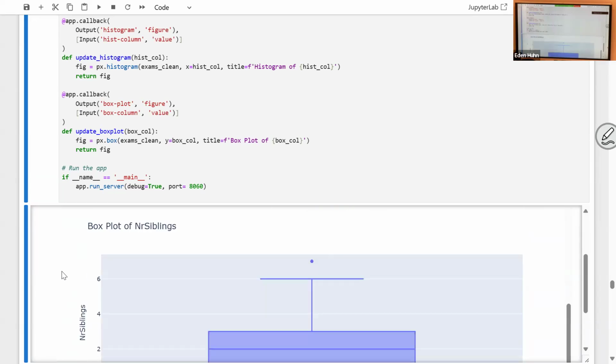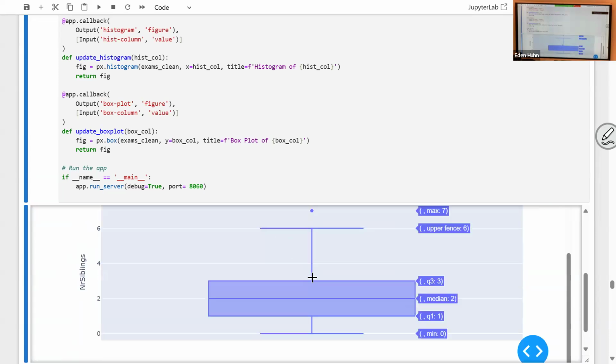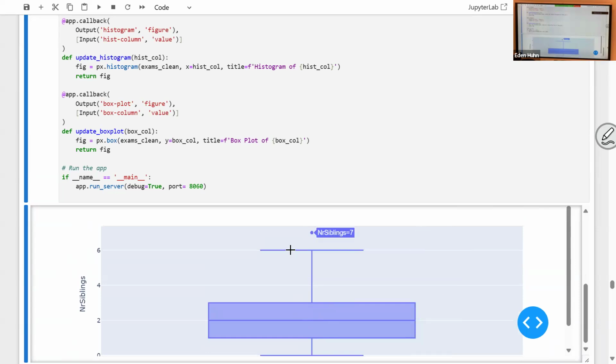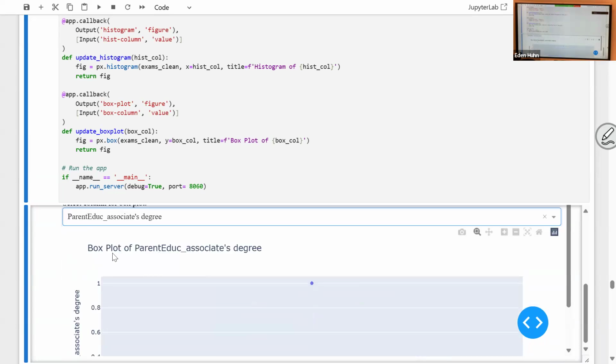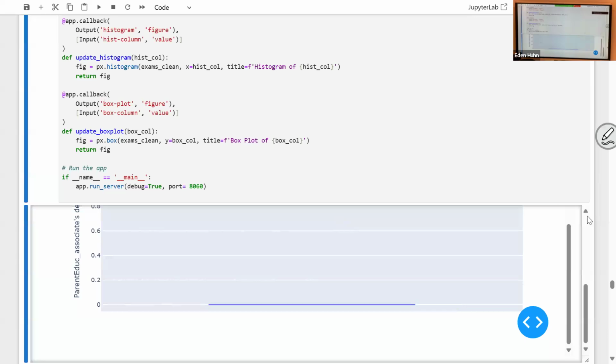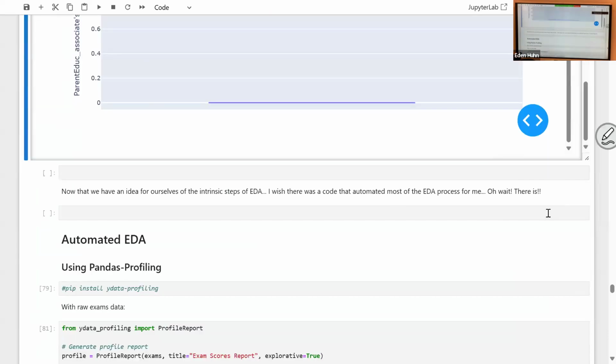And you can look at a box plot as well. So this is a box plot for a number of siblings. You can see that the outlier is somebody had a number of siblings that was 7, and that's an outlier because normally we don't have that many siblings. And it gives you all of the information here. And again, you can click on any column and it'll give you the box plot. So that's a pretty cool app.